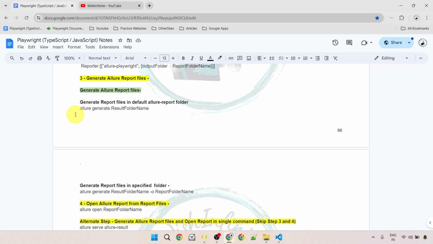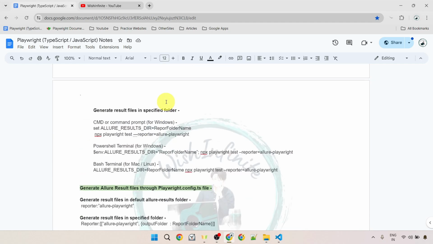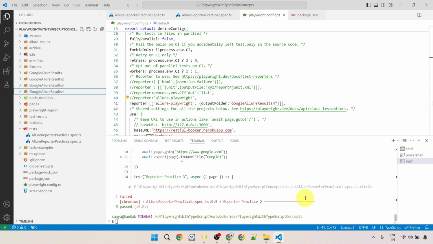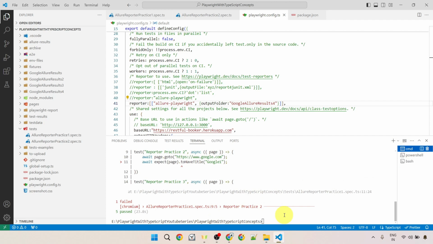And for that, we need to give the command which is allure generate and then the result folder name where we generated these result files inside the previous step. So for that, you can use any of the terminal. Let's use this CMD terminal this time. And here we need to give this allure generate and then the folder name of the Allure result files. So whatever the folder name where you generated your Allure result files, you can provide that folder name here.